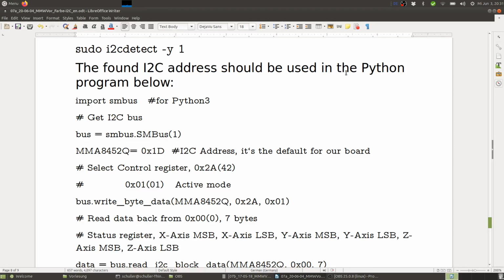So this can be used in the Python program below. So here we have import SMBus. So here SMBus is the library which allows us to communicate with I2C. And here we basically get an object, the bus object, from it. And here we define the I2C address of our accelerometer. So this is actually the default address for the board, but it actually can be changed.